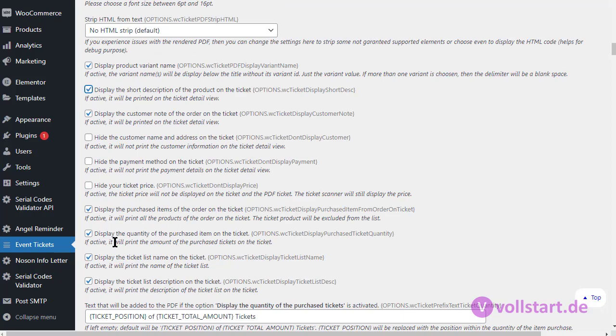Could make sense so that there's no argument, and the people at the entrance do not need to open the order to check the notes and so on. Hide the customer name and address on the ticket. Could be useful if you don't want to expose your clients.